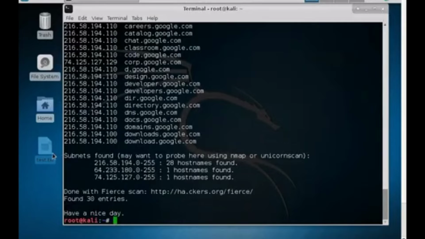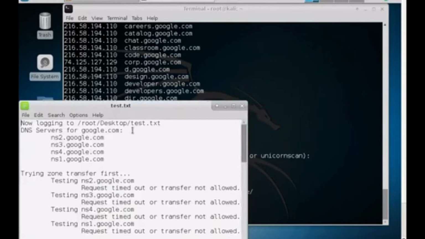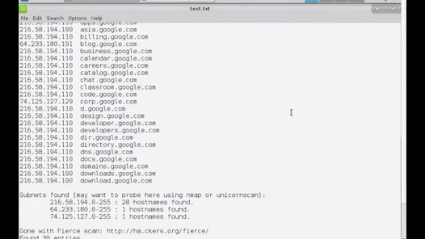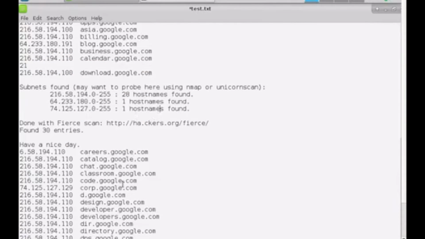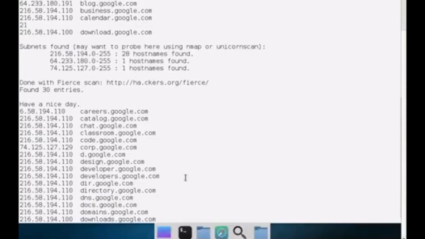Okay, so now that it's finished, let's go ahead and open up the file with leafpad and see what happened here. There it is. There's all the information, and now you can use this file to be able to do some more scanning. So all right, that's pretty much it.